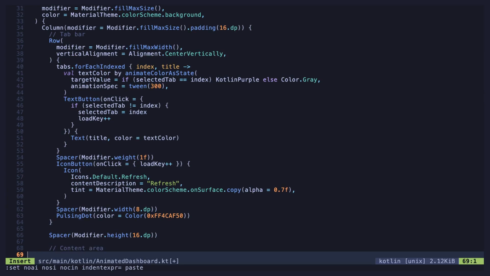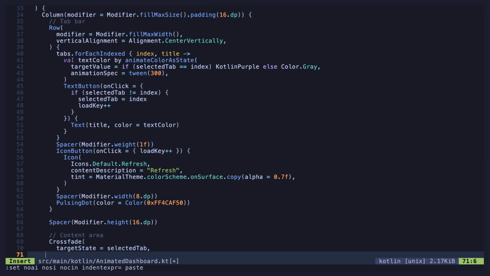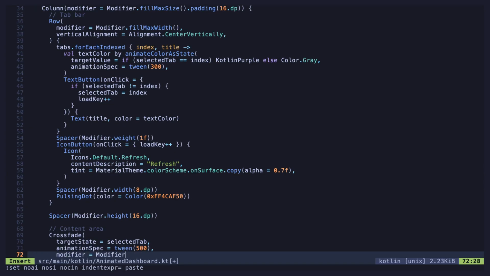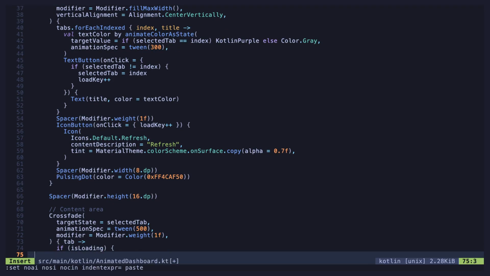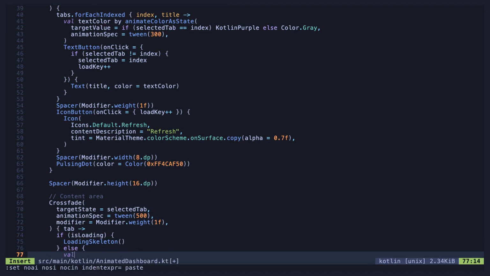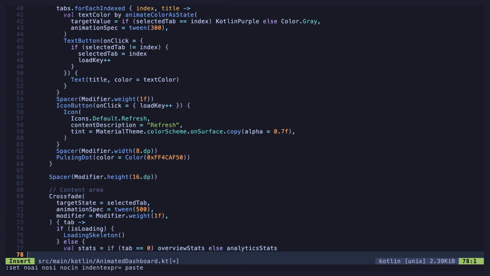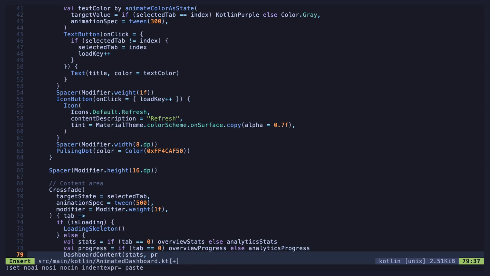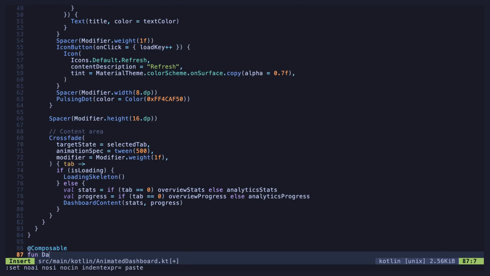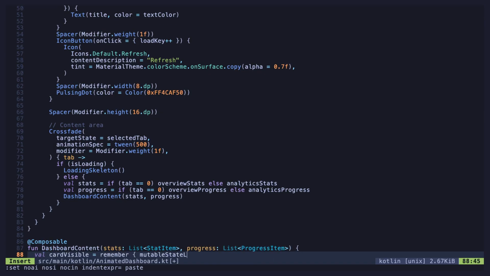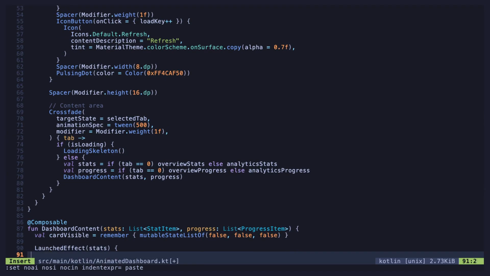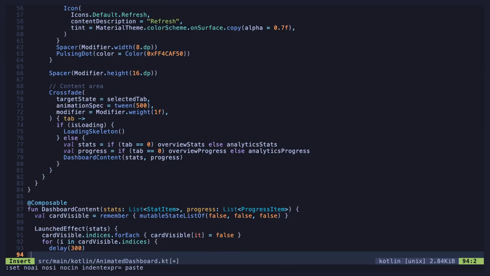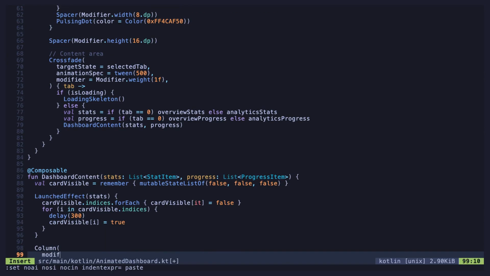Crossfade wraps the content area. When the tab changes, it crossfades between Overview and Analytics with a 500 millisecond animation. Dashboard content staggers card entrance. Each card appears 300 milliseconds after the previous one, using LaunchedEffect and delay.